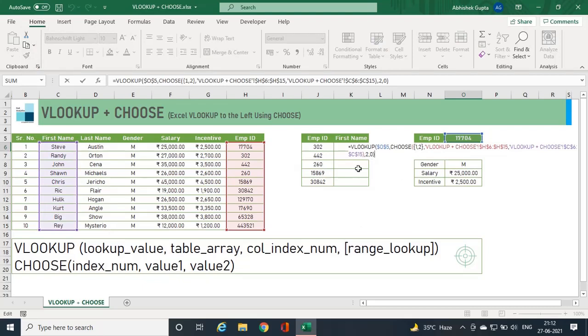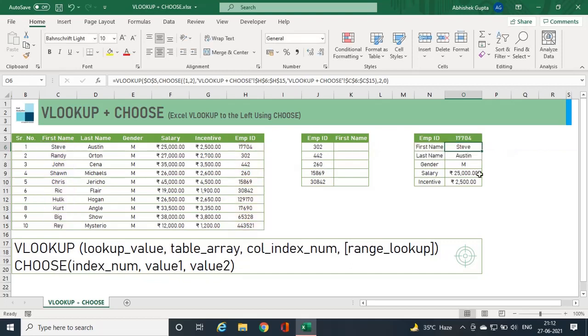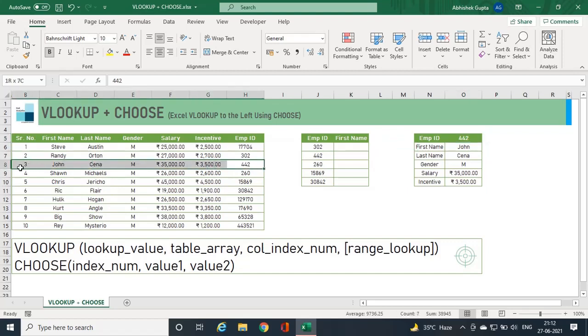So you can see that within this formula we have applied VLOOKUP, then we have applied CHOOSE, and it is giving me the value. If I change this value from 177042 to 442, it changes the values again in the cells and gives me all the figures against 442. If I compare, this is the line. In this line, we have first name as John, last name as Sina, gender male, then we have salary and incentive. So you can see all the figures are matching with this table.